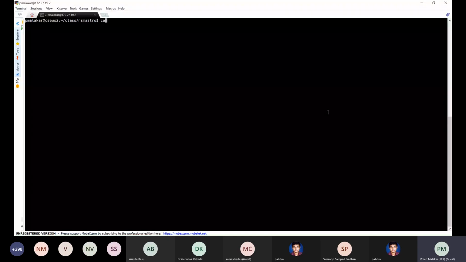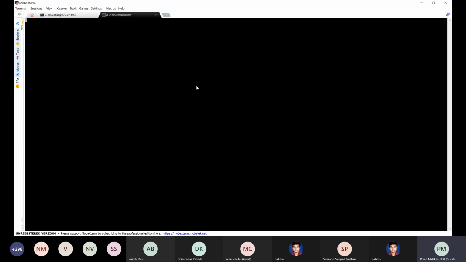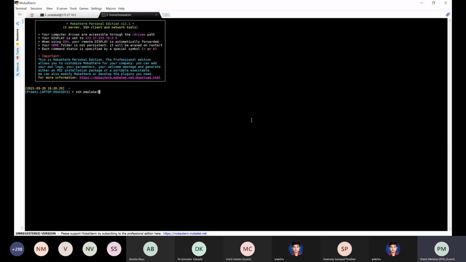Okay, so starting with our simple hello world. This is the first simple code I showed you. And how do I compile this? mpicc, I give a file name and then the code. And then to run, I can use mpirun -np, let's say 2, and hello. So it's printing 2 hello world. It has not exited because I have a sleep there.